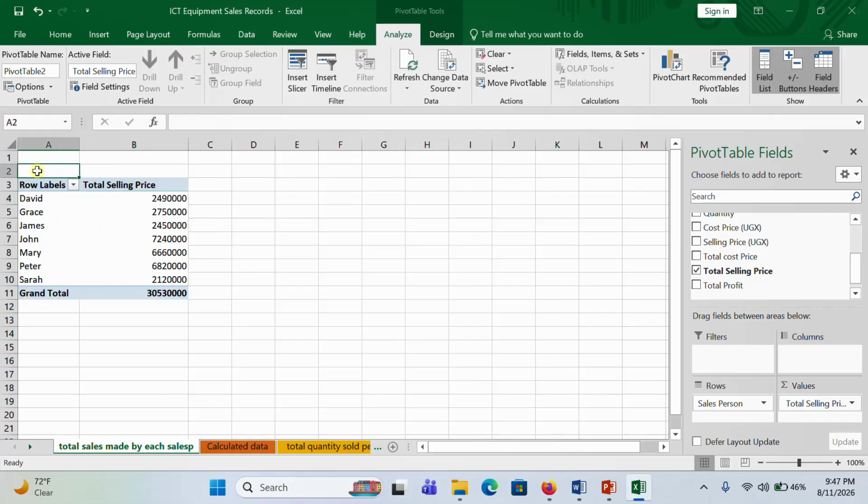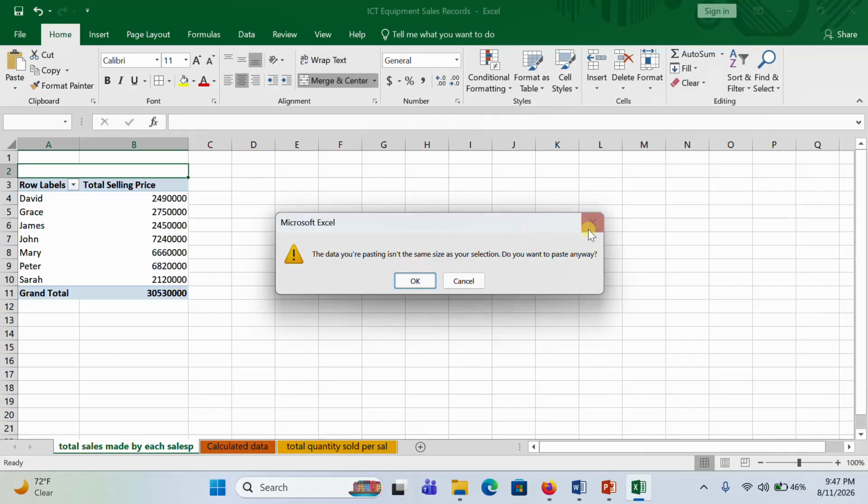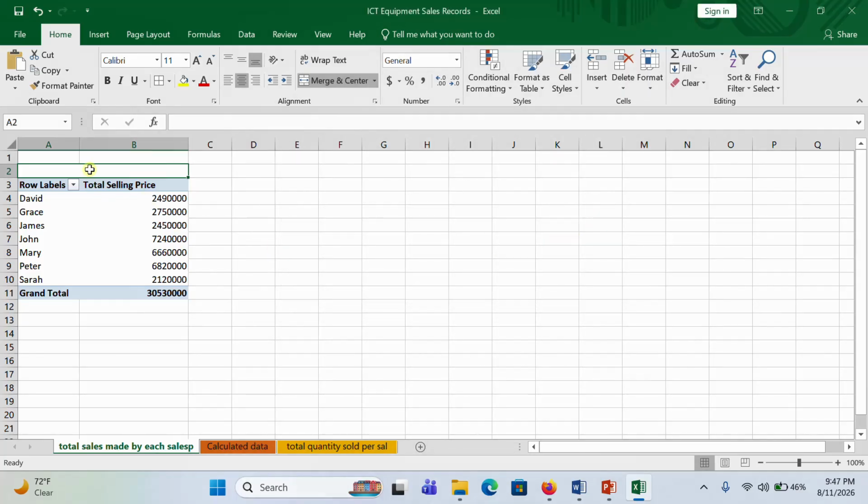Then we can come here and give it the title. For example, we can also select these two cells. We go back to home, merge and center, and we type there the title, total sales per salesperson, and there you are done.